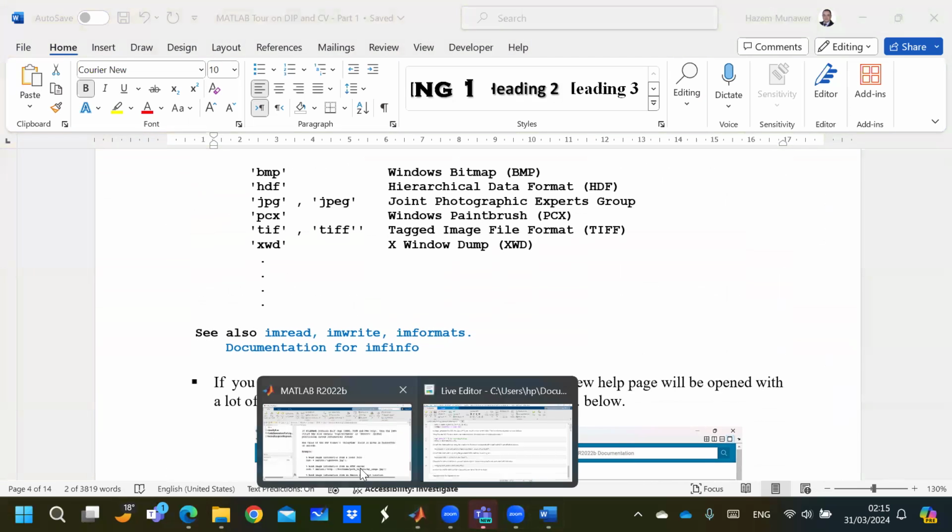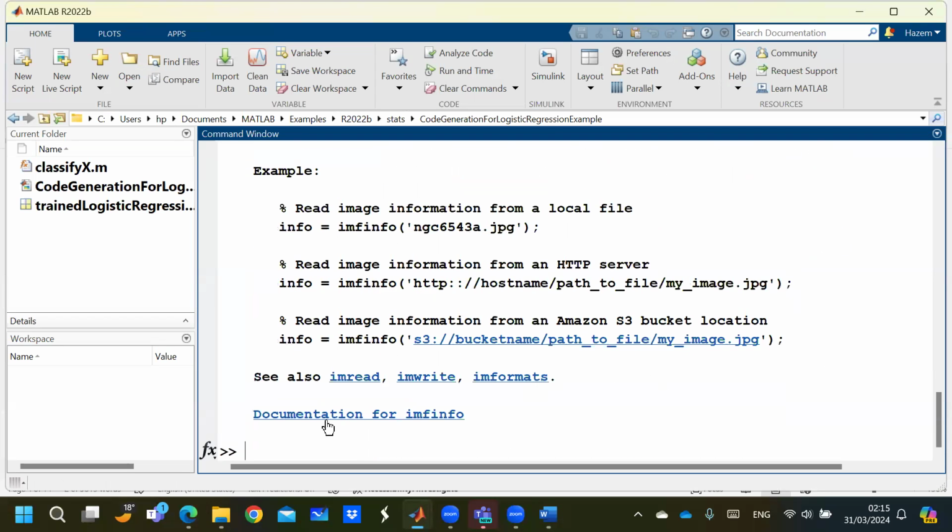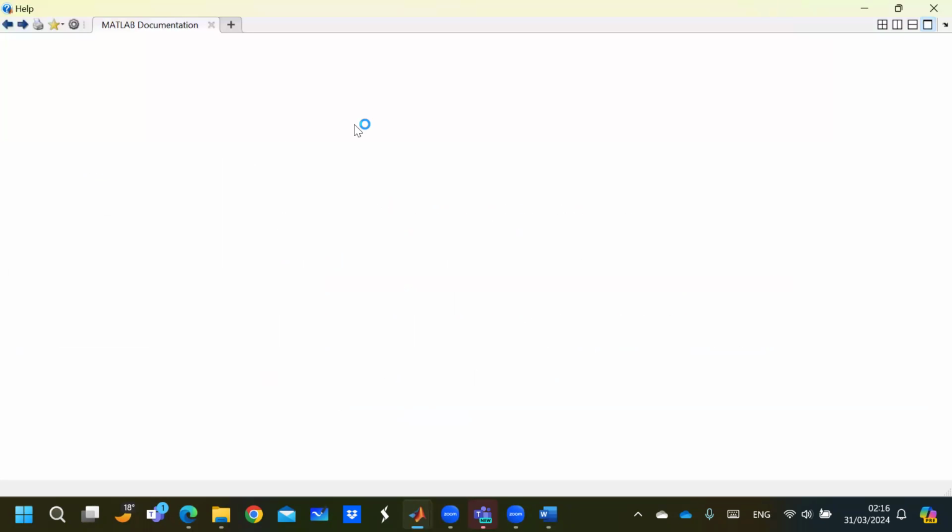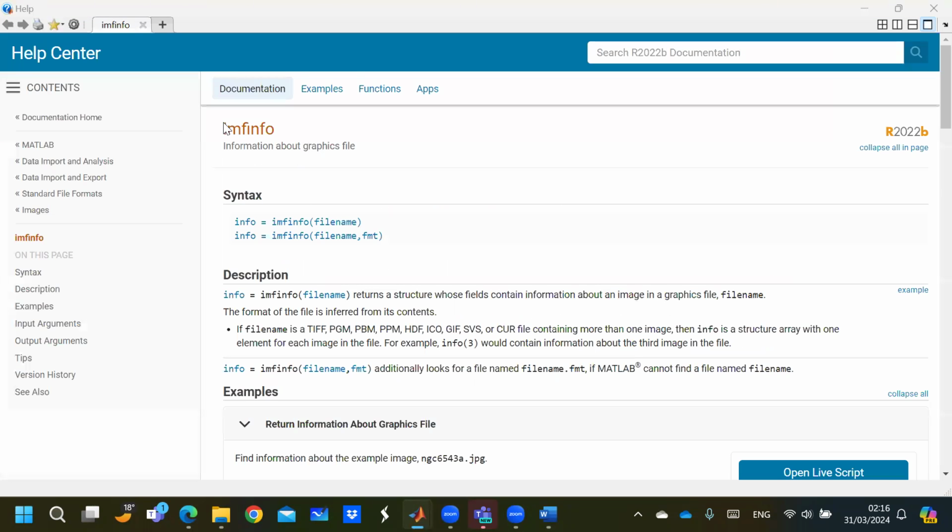If you go down here, you can find this blue underlined text, documentation for imfinfo. If you click on it, you will open the Help Center for MATLAB, maybe on your desk or online. So this function is imfinfo.